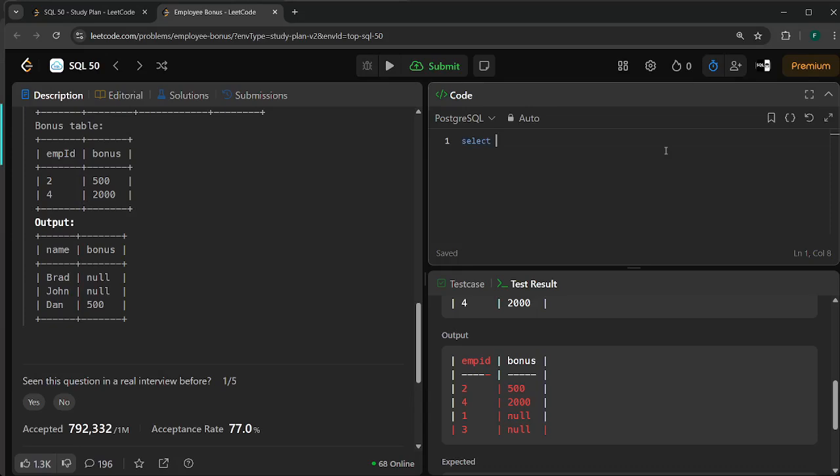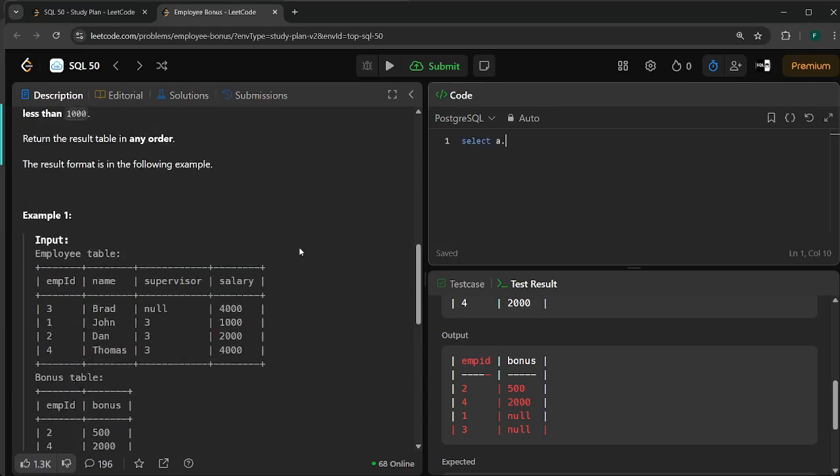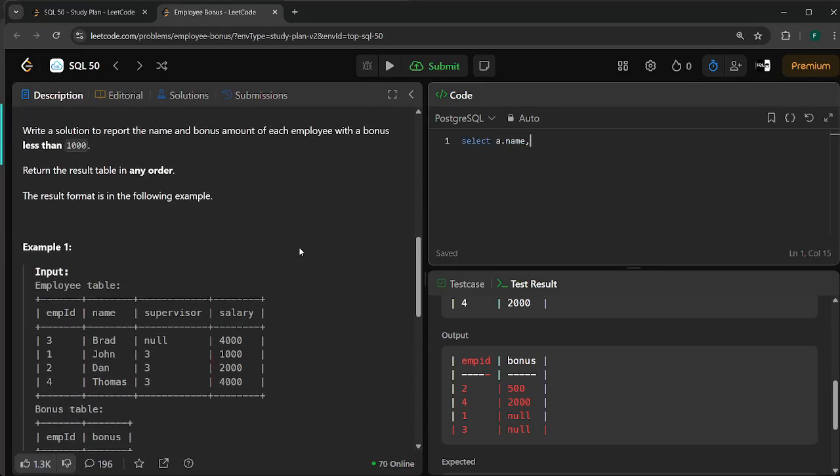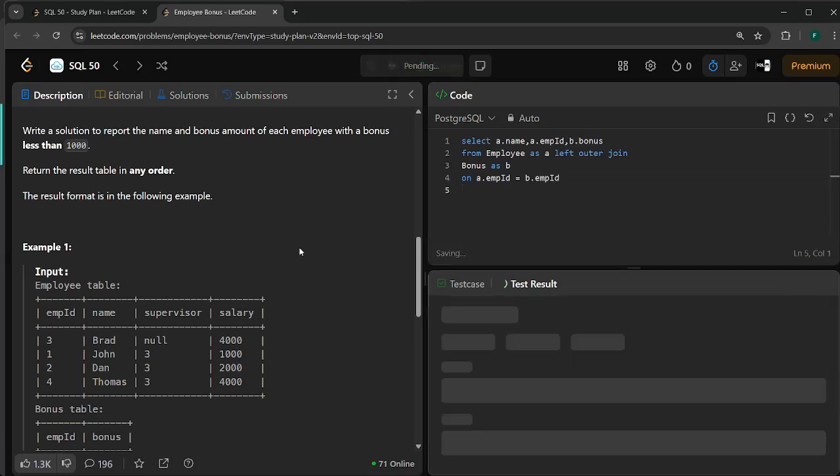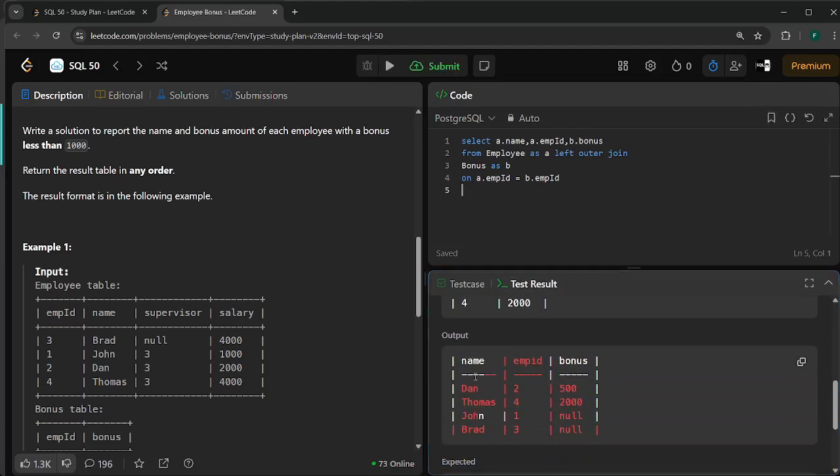So select a dot name, comma a dot emp id, comma b dot bonus from employee as a left outer join bonus as b on a dot emp id equals b dot emp id. All right, so let's run the query. Just give it a sec. Voila. As you can see, we have got this output.